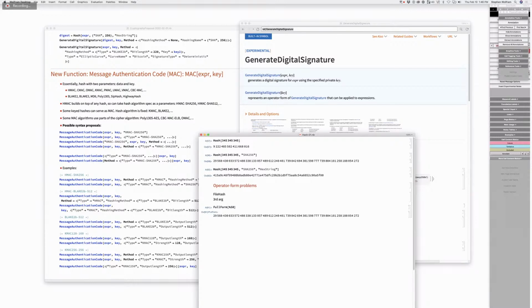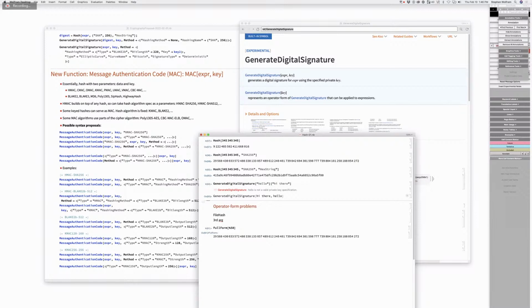So, all right, now I want to understand: generate digital signature always takes a key, as message authentication code also always takes a key, correct? Yes. It cannot derive the key from the string. You would have to do like generate a private key.